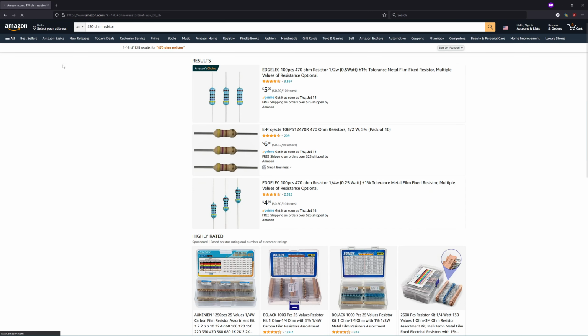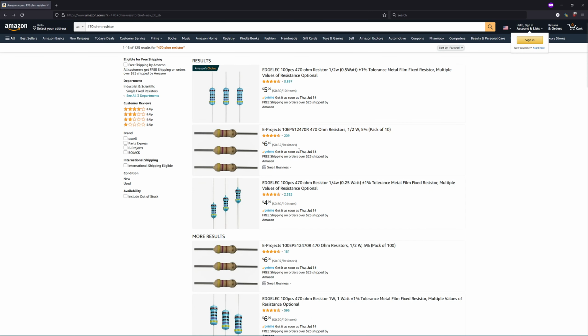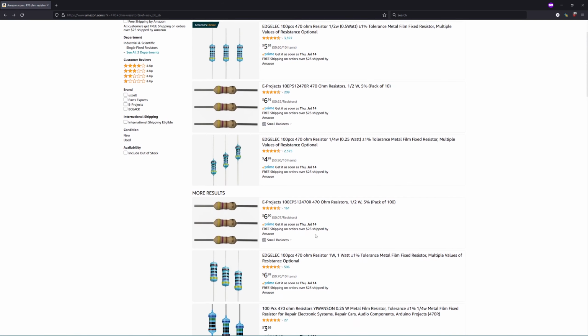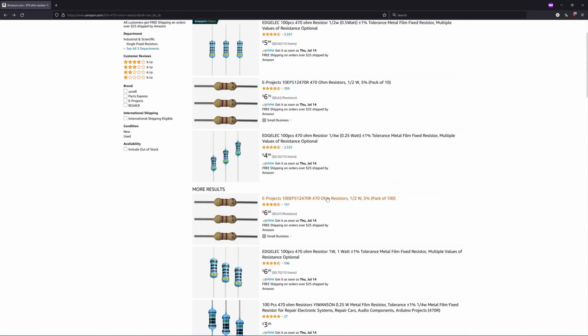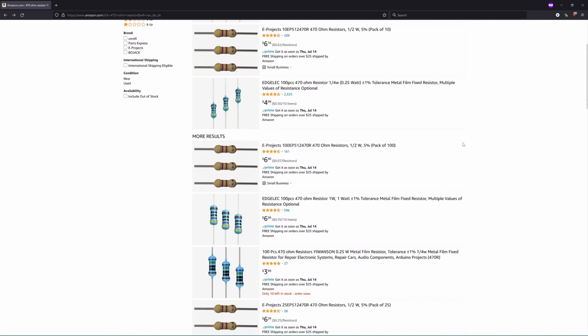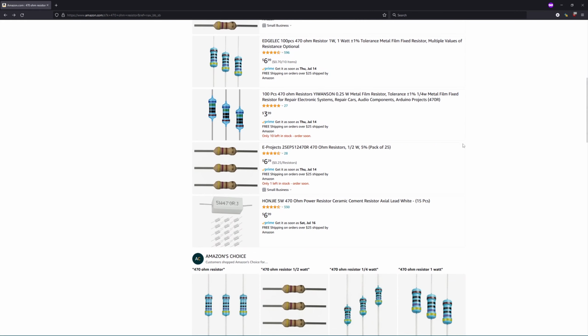Now, that does bring up a point here, though. Why would I buy a pack of 10 for $6.16 when I can get a pack of 100 of the exact same resistor for $6.90? Simple math right there, right? Which is another reason that I typically order in packages of 1,000.